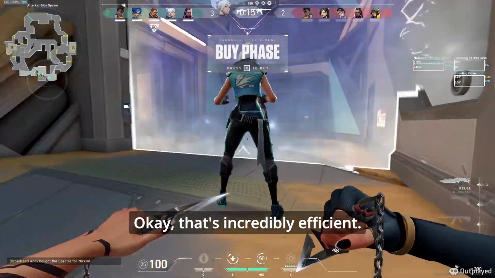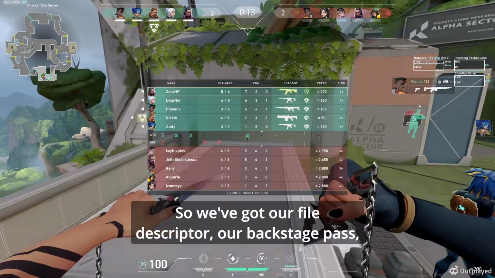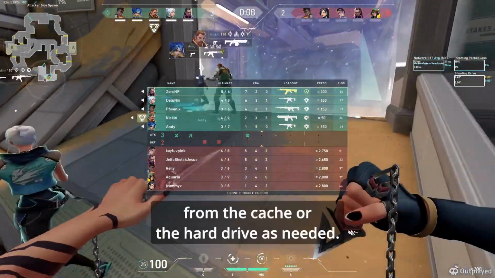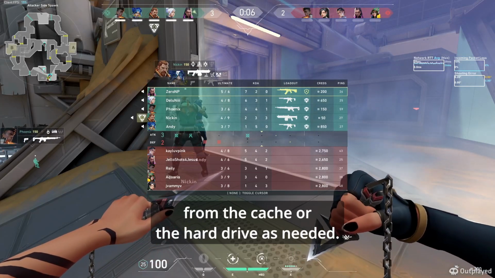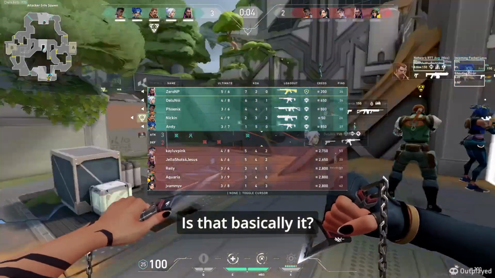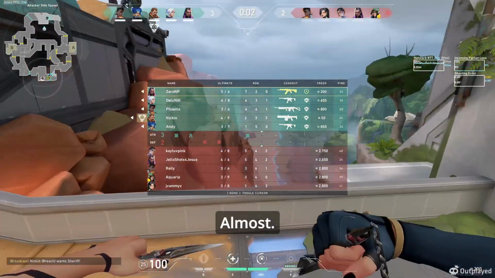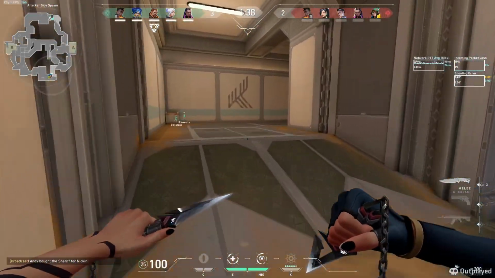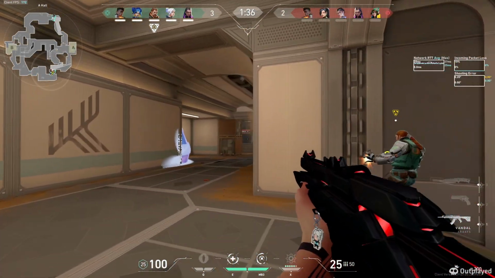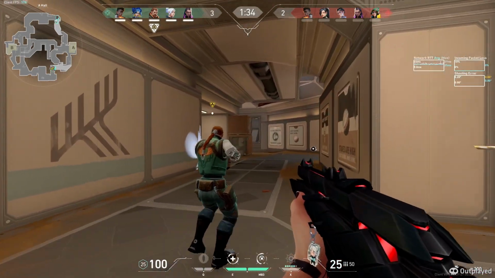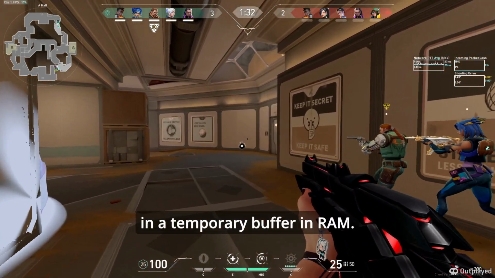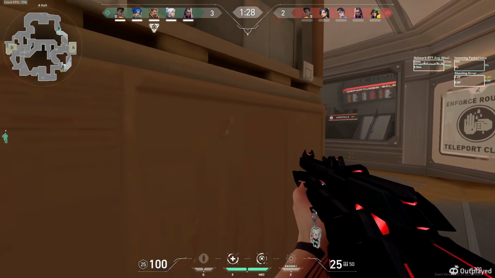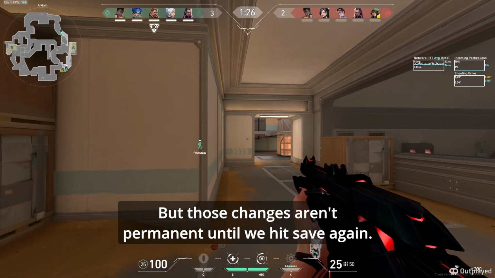That's incredibly efficient. So we've got our file descriptor, our backstage pass, and the operating system is pulling data from the cache or the hard drive as needed. Is that basically it? We're free to write the next chapter. Almost. Keep in mind, every time you make a change to the file, like adding a brilliant plot twist, those changes are first stored in a temporary buffer in RAM. Makes sense. Got to keep things snappy while we're in the creative flow. But those changes aren't permanent until we hit save again.